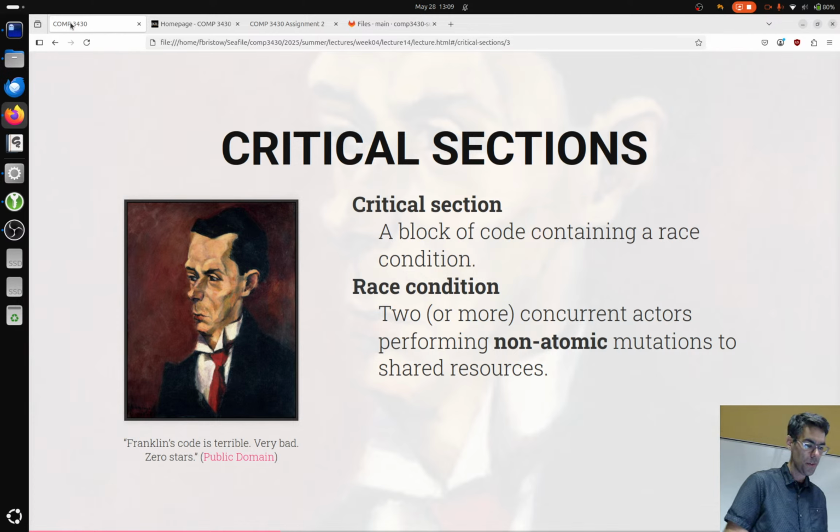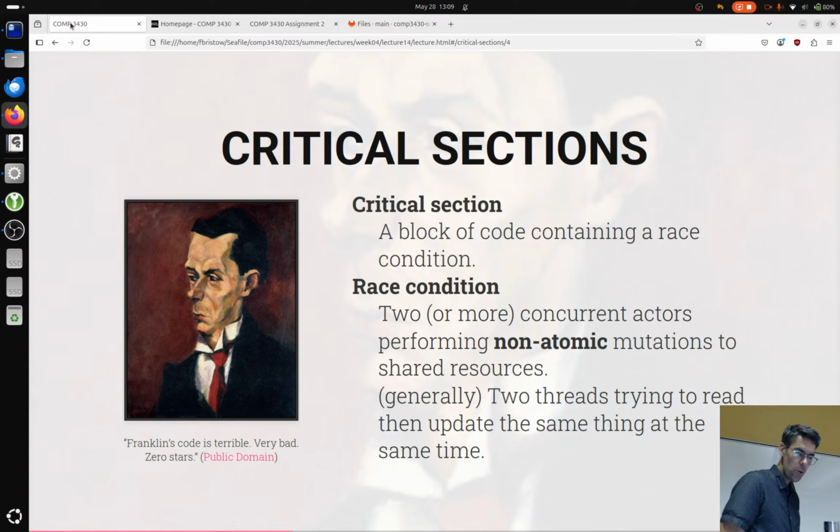To shared resources. The shared resources part here is one of the most important parts of this whole statement. It has to be something that both of these concurrent actors have access to and are sharing among each other. With threads of execution, that usually means they're trying to read, make changes to, and then write the same shared structure or the same variable across multiple threads of execution.